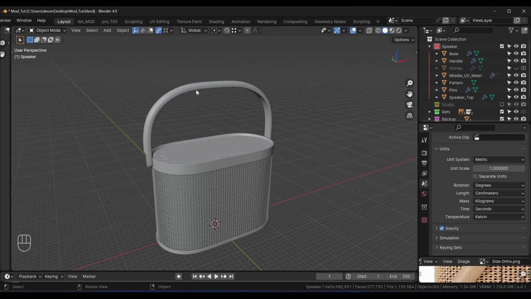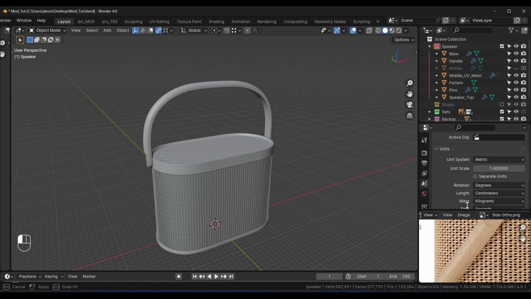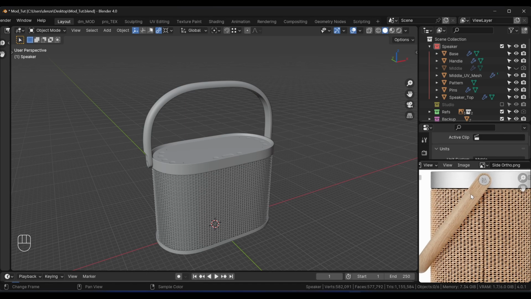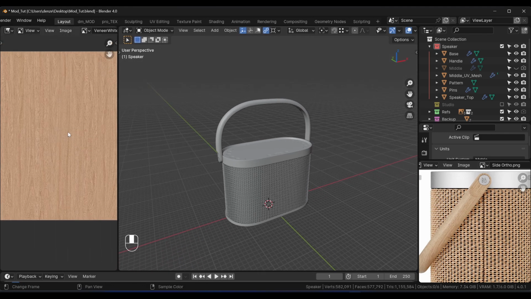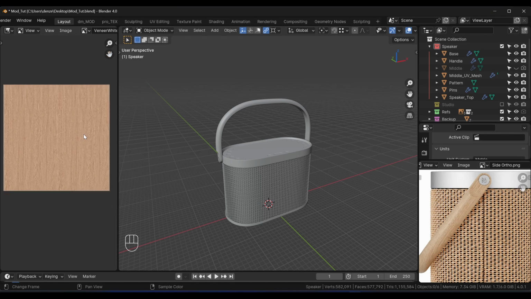Let's add some textures and materials to this object. We're going to start with our handle. So if we look at our reference image here, you notice that our handle is made out of wood. It's actually an oak wood. So what I did, I went to the internet and I downloaded a high quality oak wood texture. And so I want to be able to take this texture and place it on this 3D object.